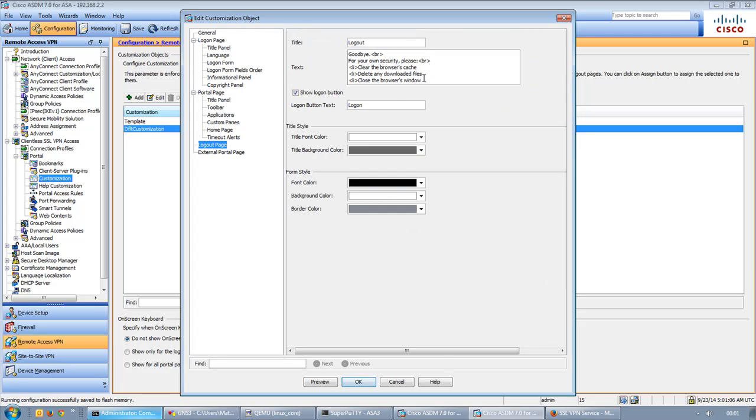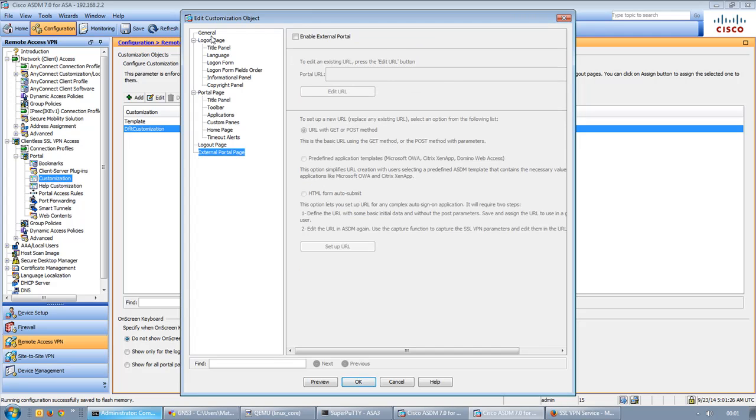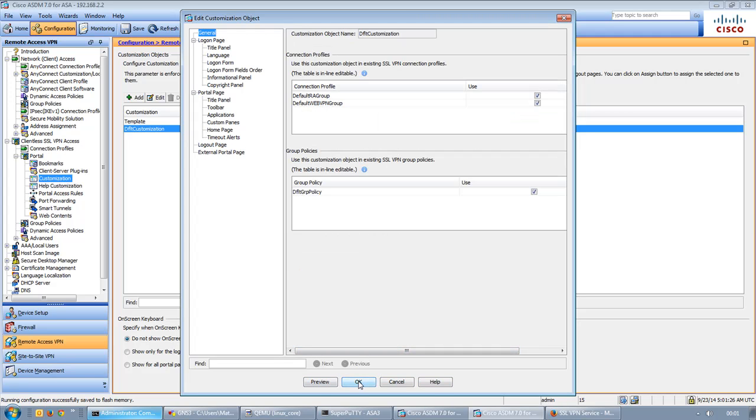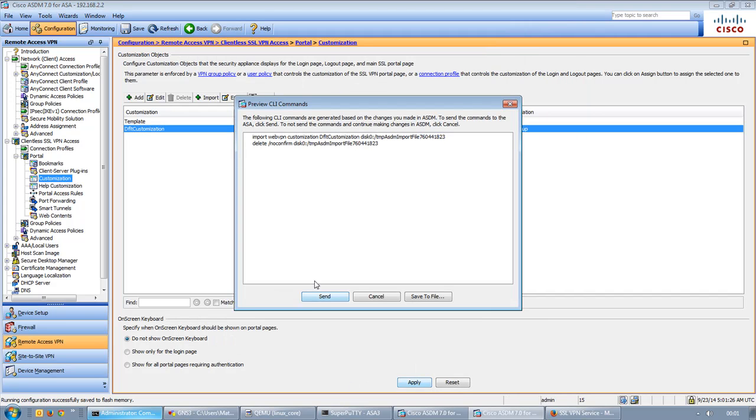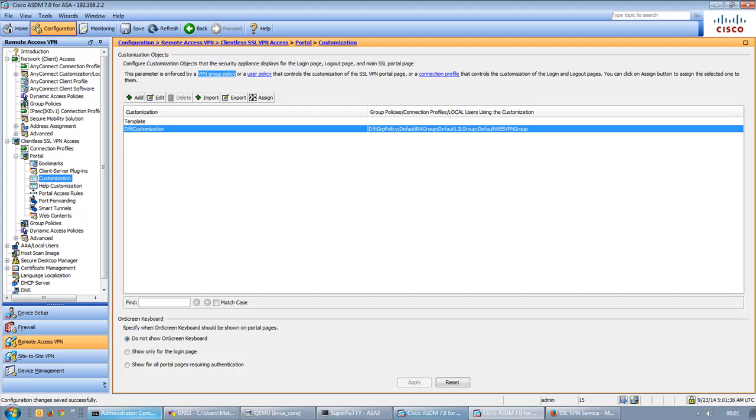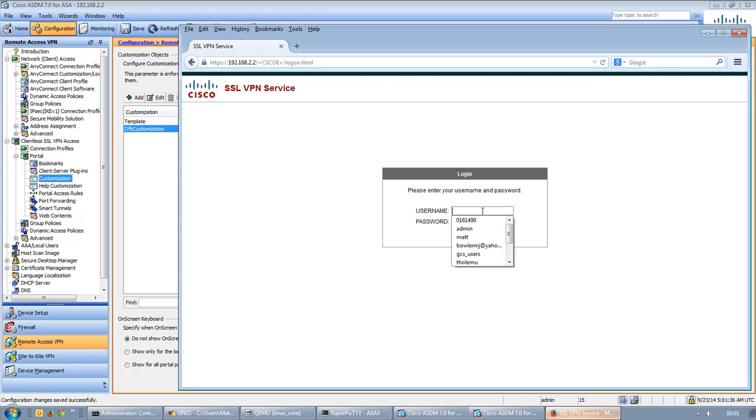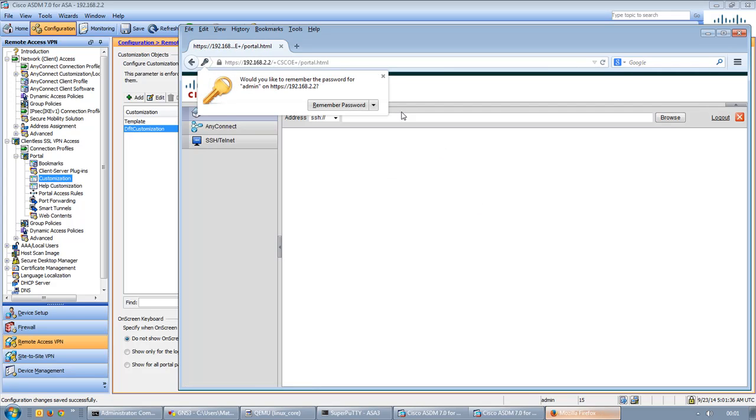And you can see down here on the logout page, we saw this already, where it's giving you a little bit of information. Clear your cache, delete any downloaded files, and make sure you close the browser window. So we hit OK. You can also preview those changes. We'll just go ahead and hit OK and apply. And then when I reload the page and log in again, we should see those changes reflected.